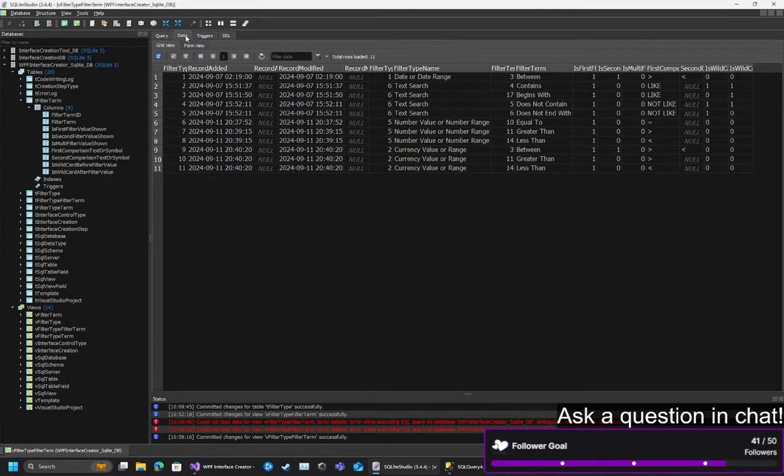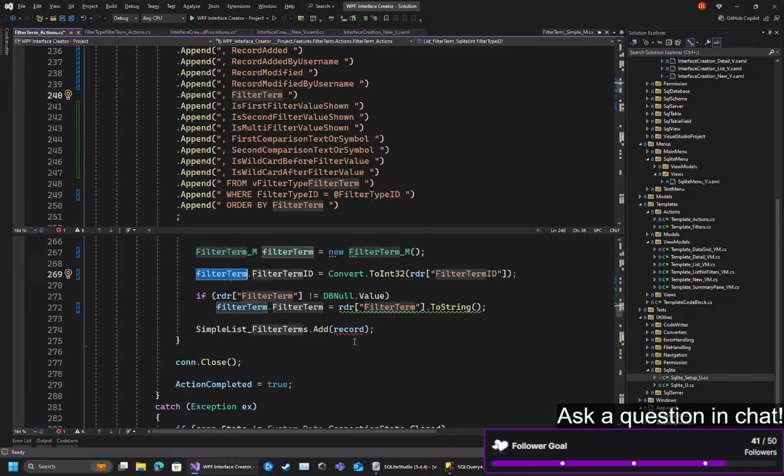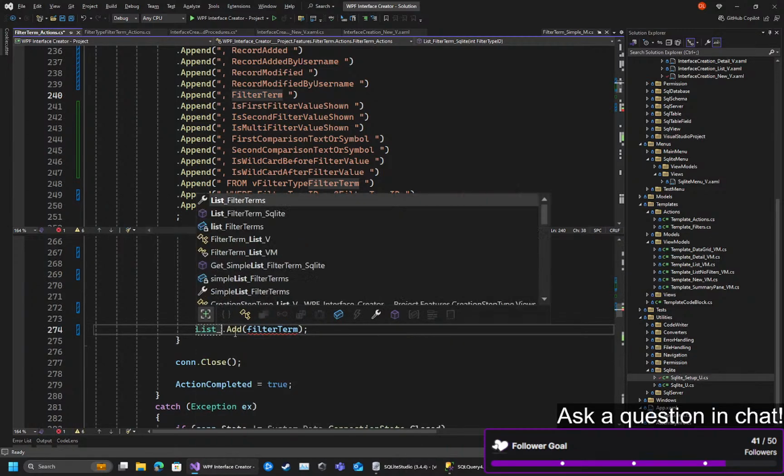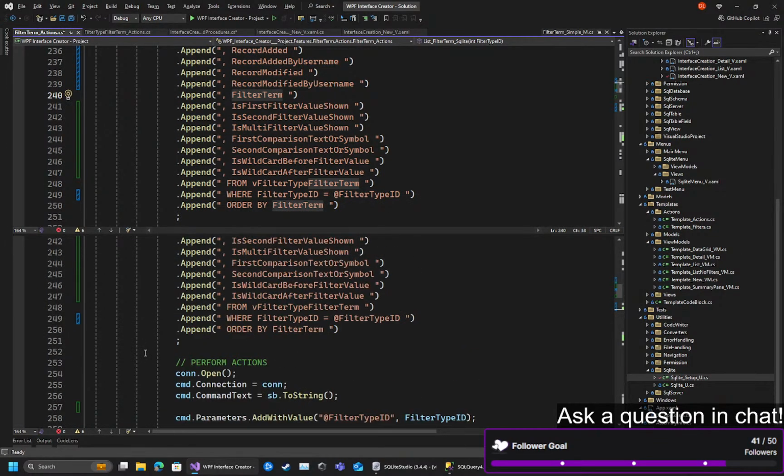All right. So that's filter types and terms, which is fine. So we have a couple of them, like numbers, currencies, text, date searches, whatever, and we have those options. All right, good. So then this is doing simple list filter terms, but we don't want that. We actually want list filter terms, add filter term.